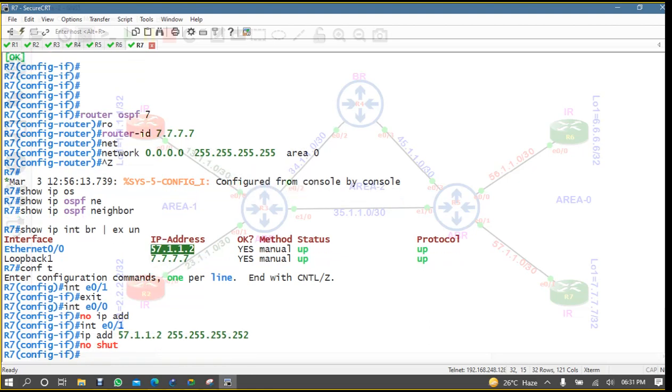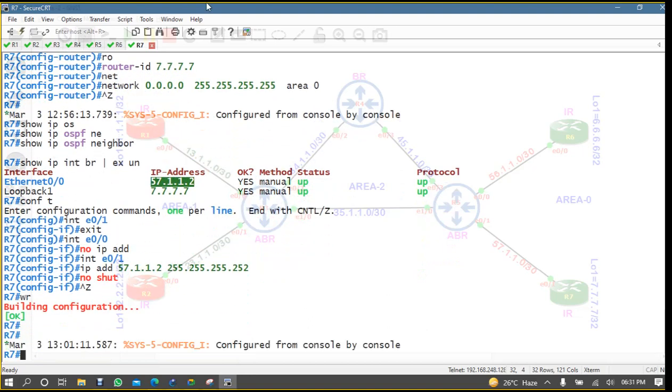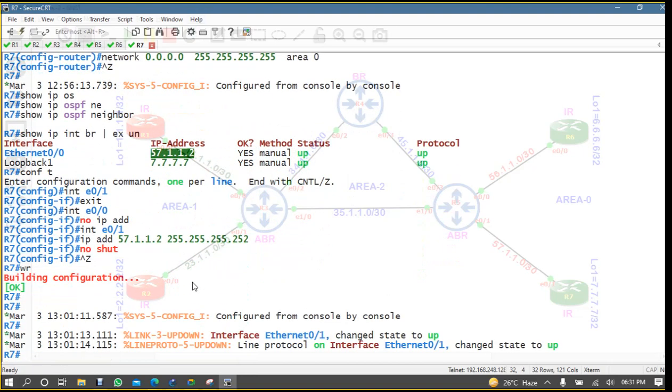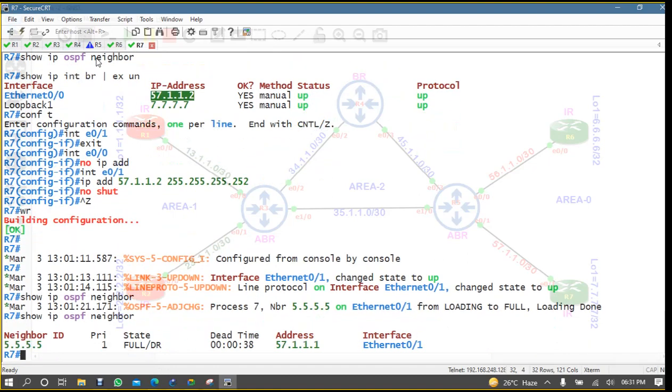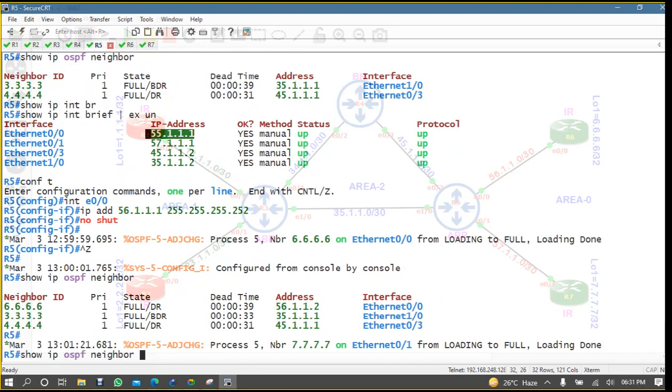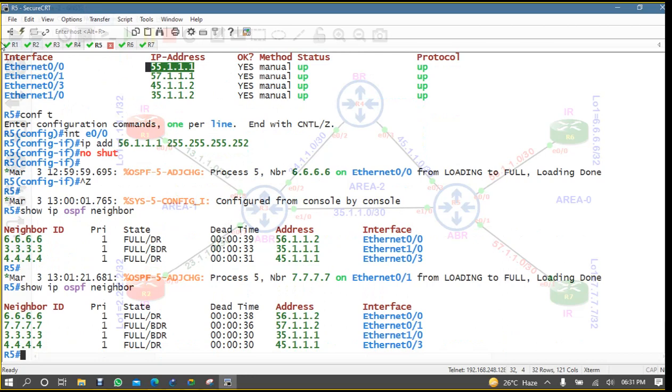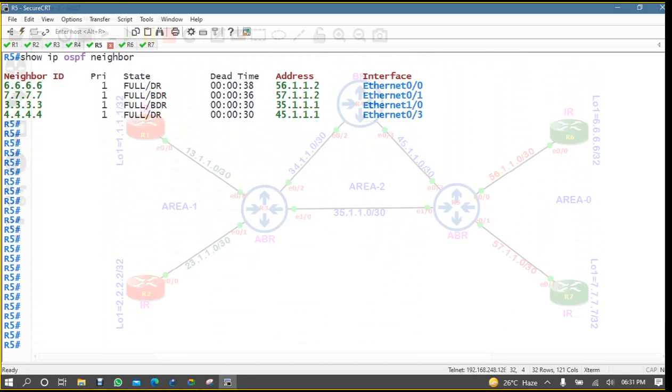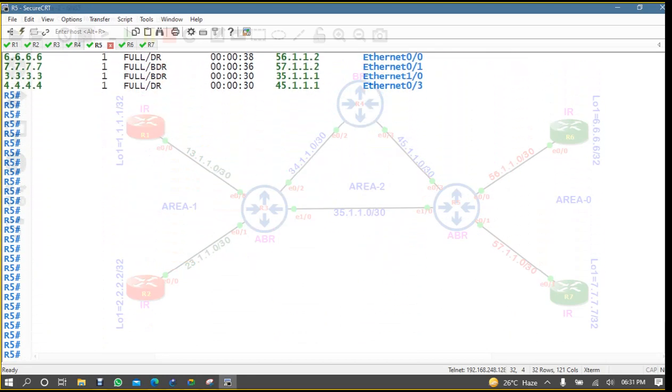No shut. See, there was a problem in the lab, and when we rectified it, we troubleshot it, right? So now everything is okay, and if you check here, show ip ospf neighbor, yes, neighborship is there, and R5 will now have four neighbors. Okay, all is okay. Now if you are on R5, R5 is a border router, so how many networks will you have? Check here.